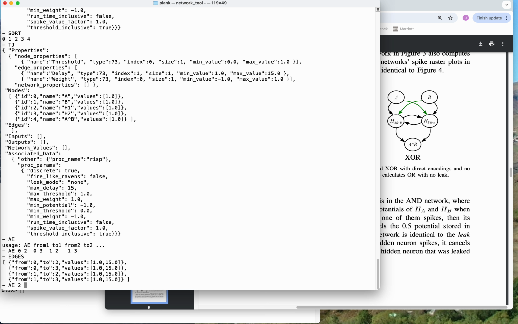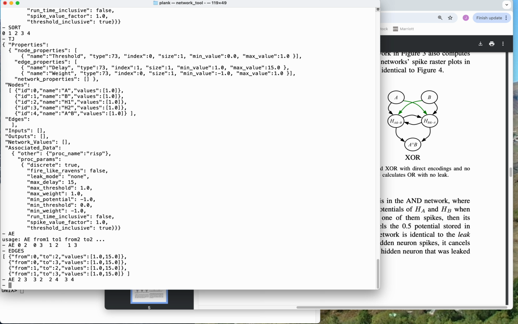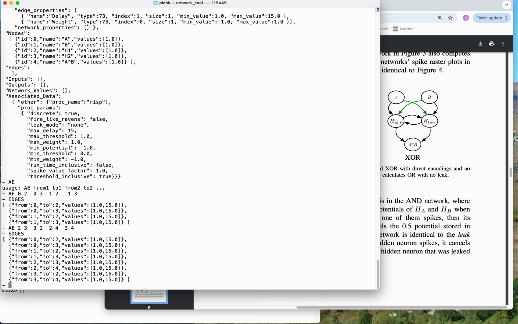So A is 2 and 3, and 3 and 2. And then we also need the edges that go from 2 and 3 to the output neuron. So 2, 4, 3, 4. Take a look. There they are.